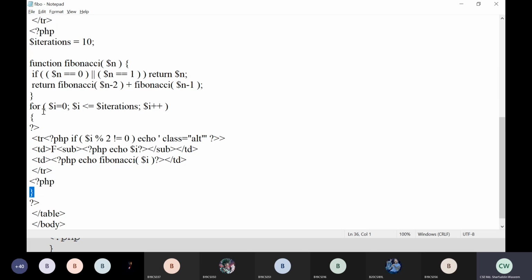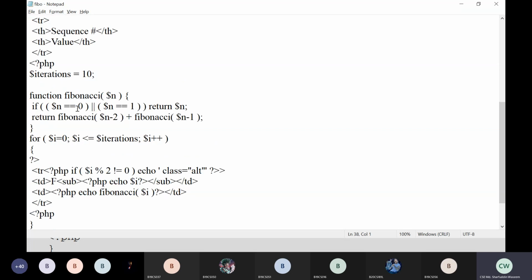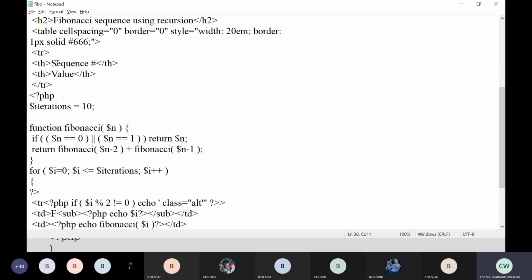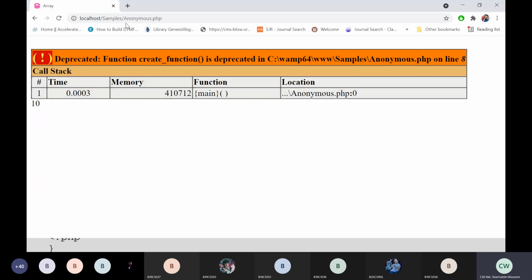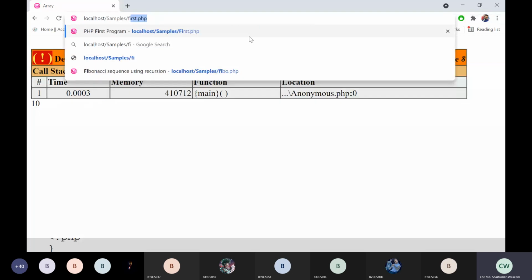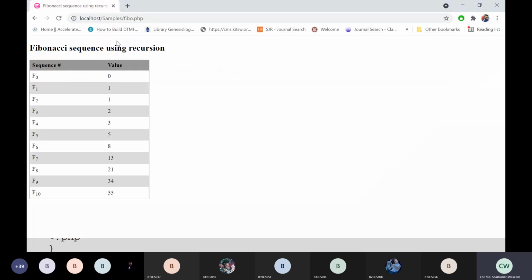Right. So what we are trying to do is print this inside of a table, so a table will be created dynamically. Above here we have the first th as sequence, the second th as value. Let us execute this, then you will be able to understand. The name of this program is febo.php. As the number of terms is 10, it is printing up to f10.